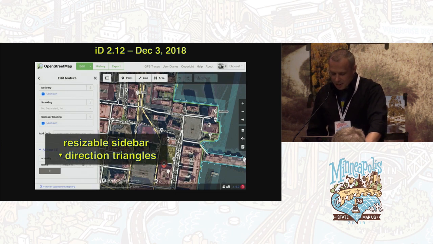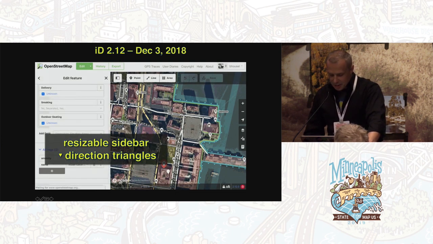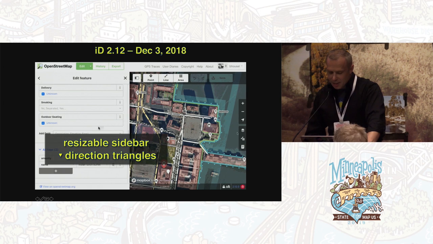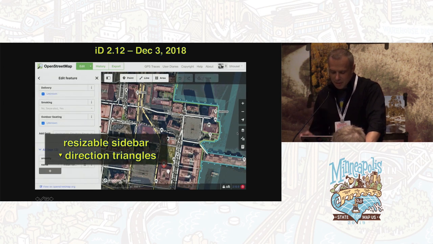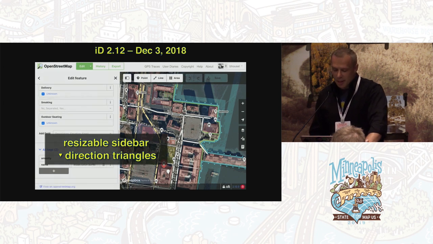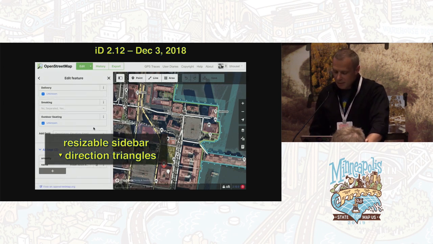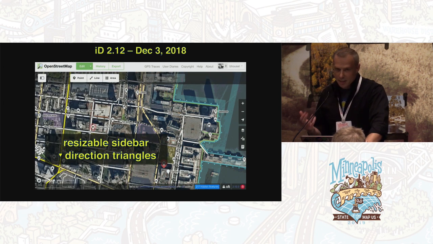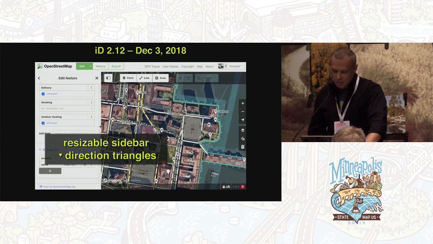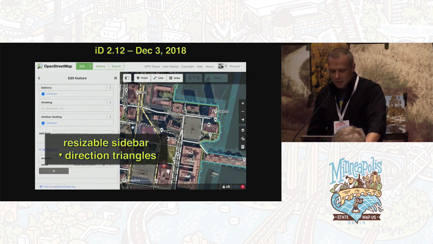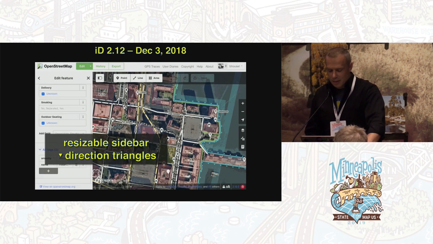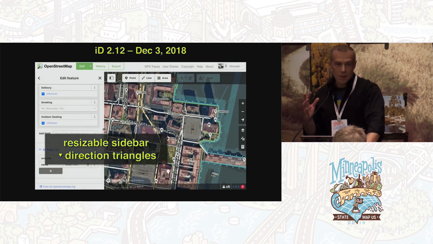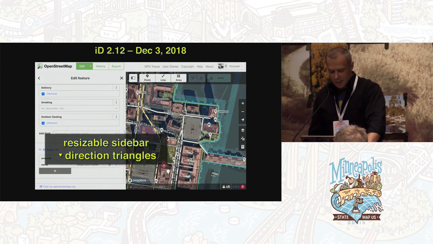There's also another subtle feature in this screenshot from version 2.12. If you look at the coastline over here, you can see these little triangular markers. Some tags in OpenStreetMap imply a direction, where left of the line is up and right of the line is down. These are things like cliffs and coastlines and curbs and retaining walls. Now users get this extra visual clue to let them know whether the features were drawn correctly. So shout out and thanks to Jon Wilson. I don't know if you're here, but thank you for building that.